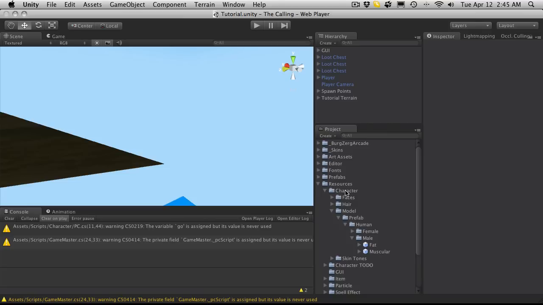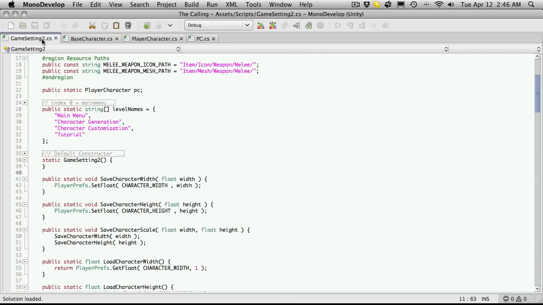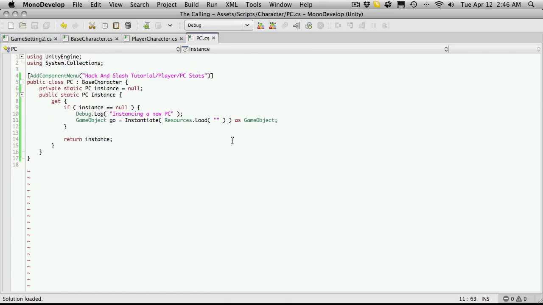And so I'm going character, model, prefab, human male. Okay. So let's just start typing this out. Of course this really should be a string that we put in our game settings, but like I said, right now I like to keep all my new code to the script I'm working on.